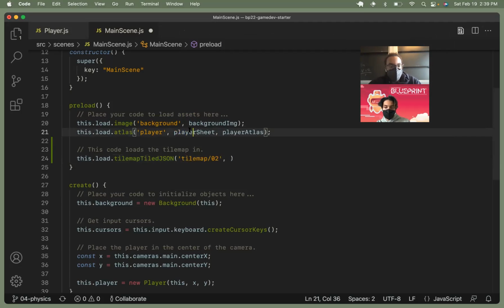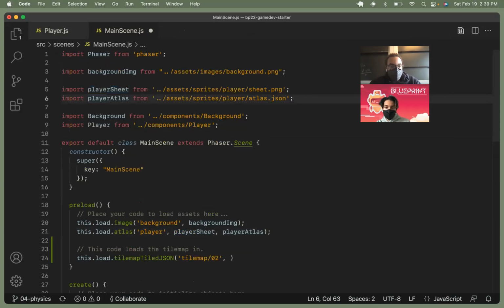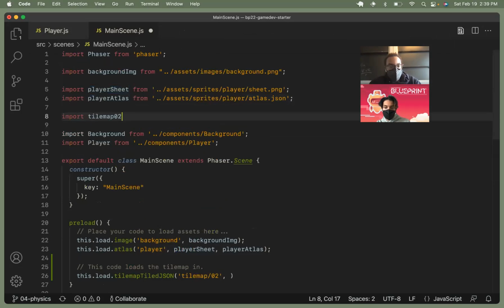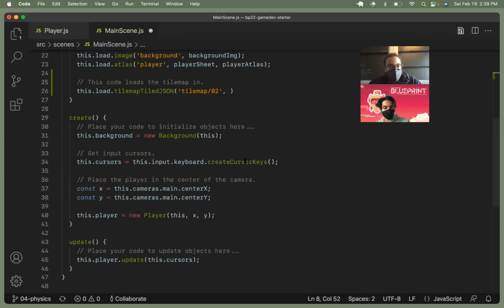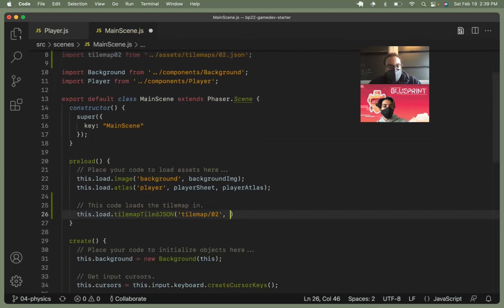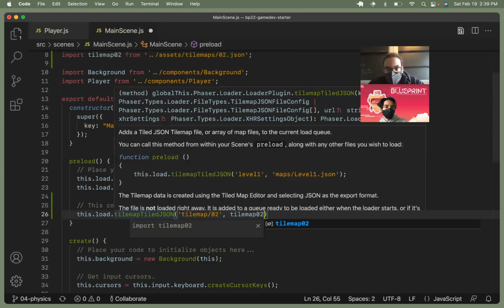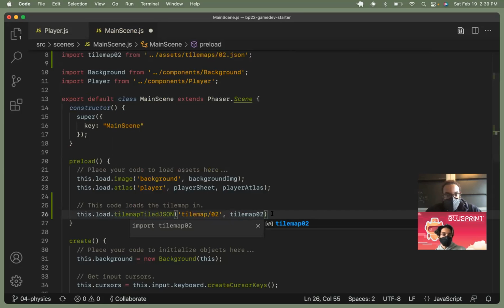So we have to import it up here. So we import tile map 02 from assets / tile map / I think, 02.json gives us completion here. Load in tile map 02. And let's see what other arguments it's asking us for. I think that's it. Okay, so we load in the tile map.